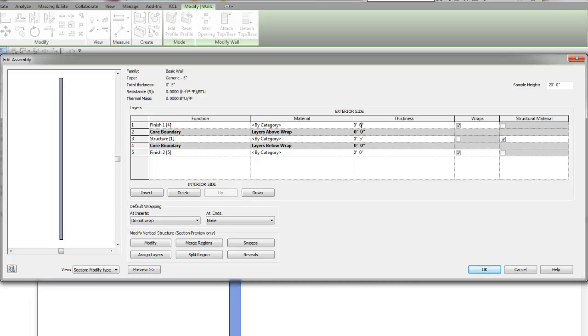For my exterior, I'm going to apply 1 inch of stucco, and I'm going to go over here and apply 1/2 inch drywall. So I'll just put 0.5, and so it automatically went to 1/2 inch, and here I got my 1 inch, and it's changed the overall thickness to 6.5, which is not correct.